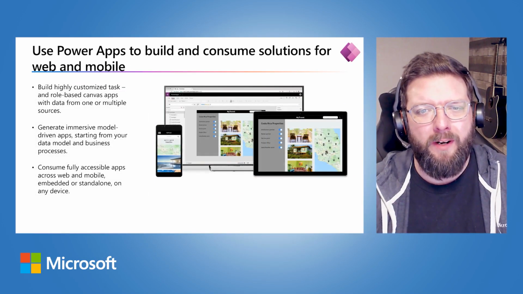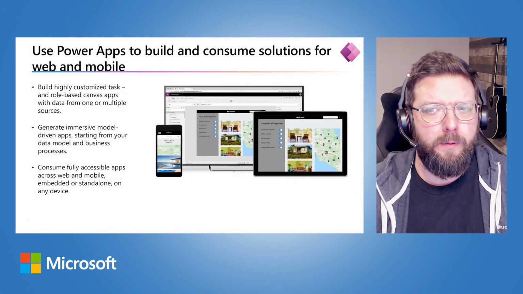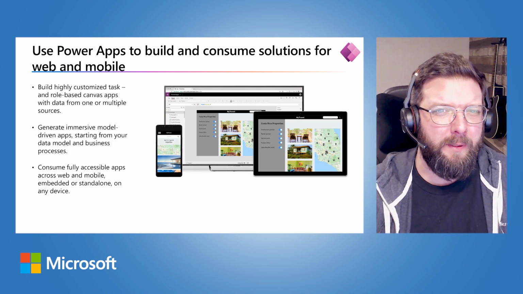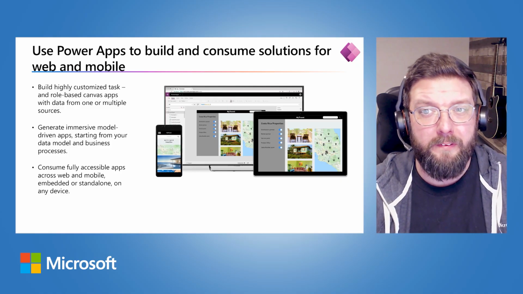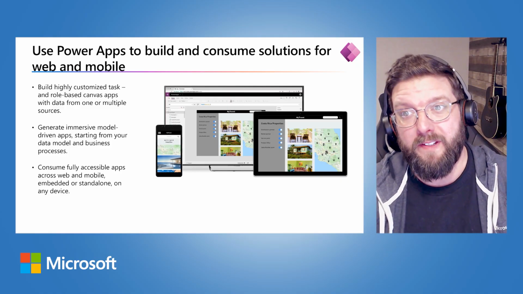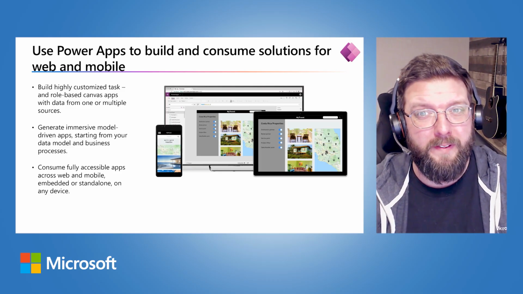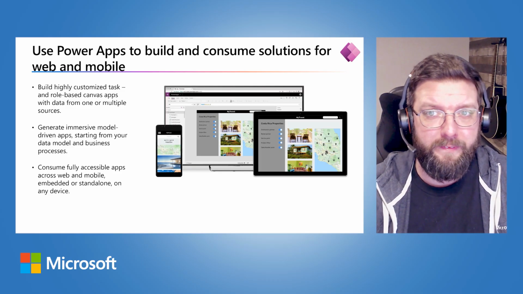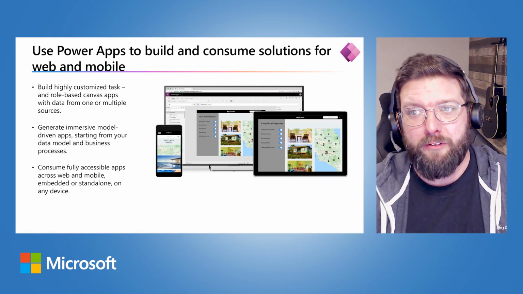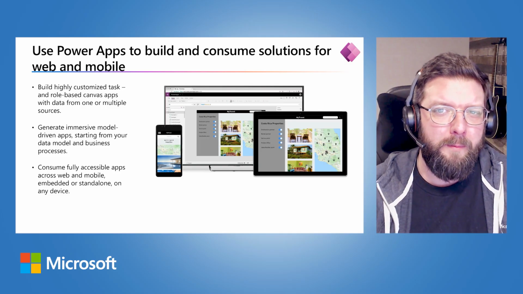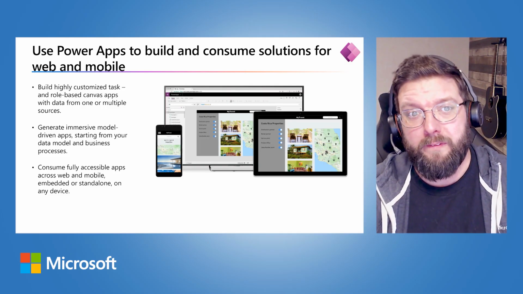So what about using Power Apps to build and consume custom solutions for web and mobile? Well, Power Apps provides a rapid low-code development environment for building custom apps that are suited for the business's needs. It has services connectors, scalable data service and app platforms, also known as Dataverse, and this allows simple integration and interaction with existing data. You use Power Apps to create web and mobile applications that run on all devices.